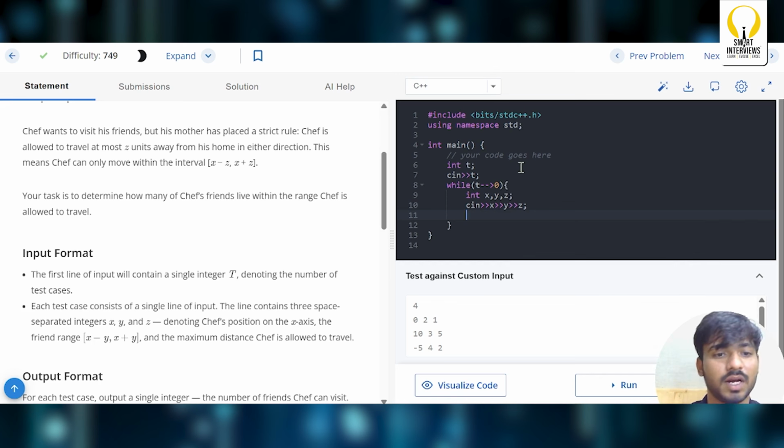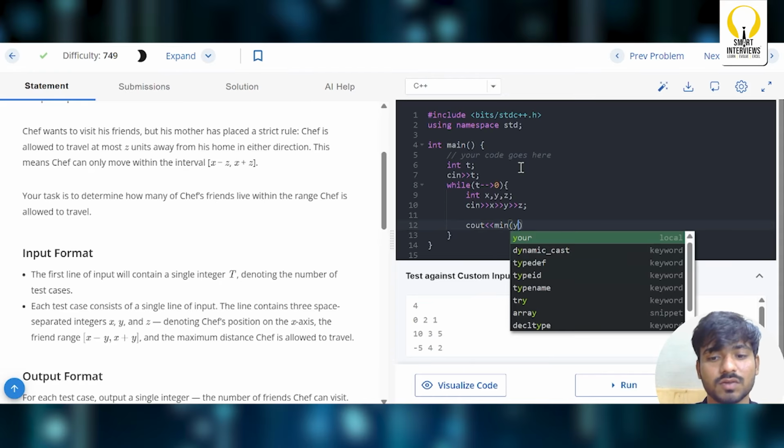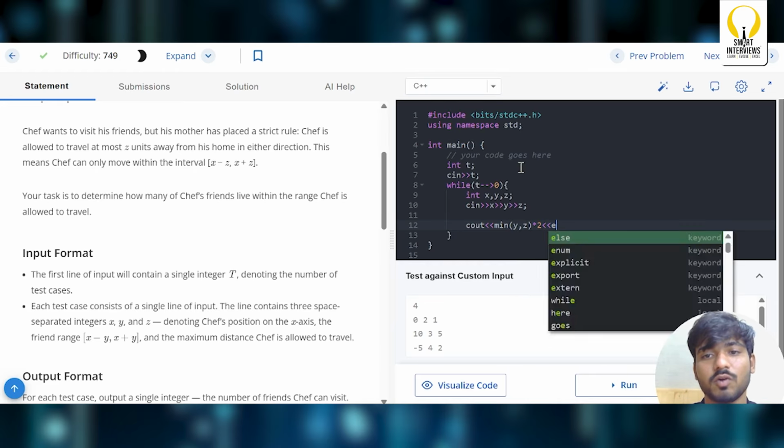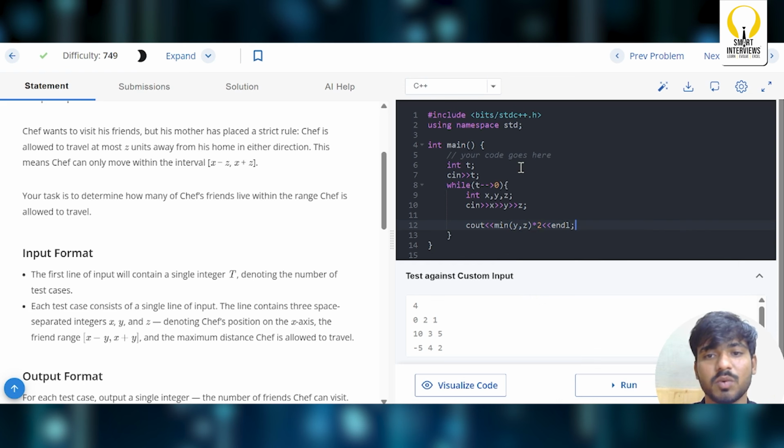Using these, we will simply compare both the values y comma z. We will always try to pick the minimum of these two values. So can I say that we will print the output as the minimum of y comma z, into 2? We already know why we are taking the minimum of y comma z, and why into 2.